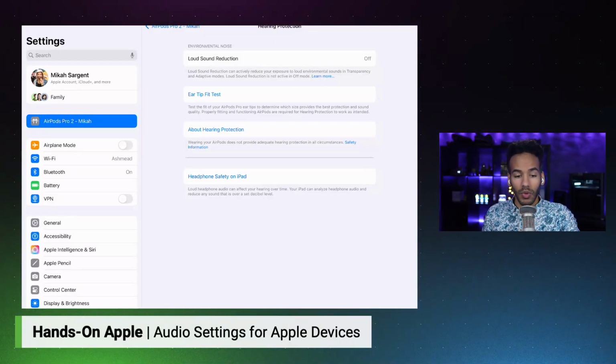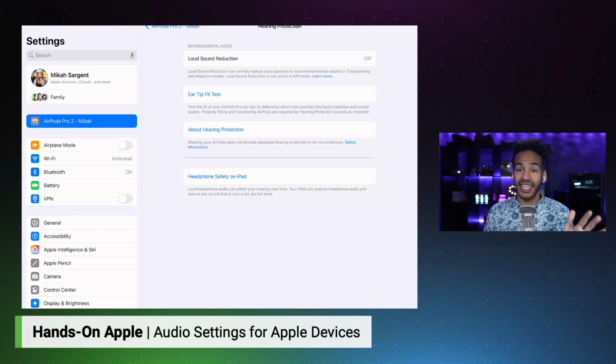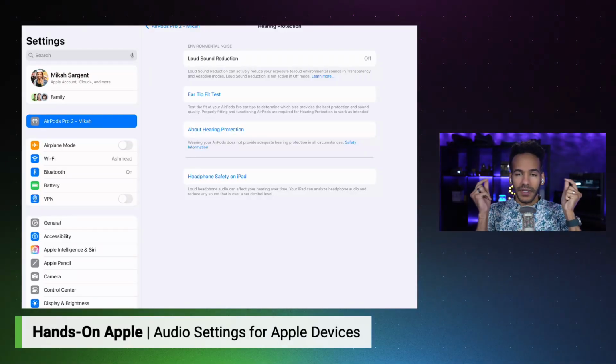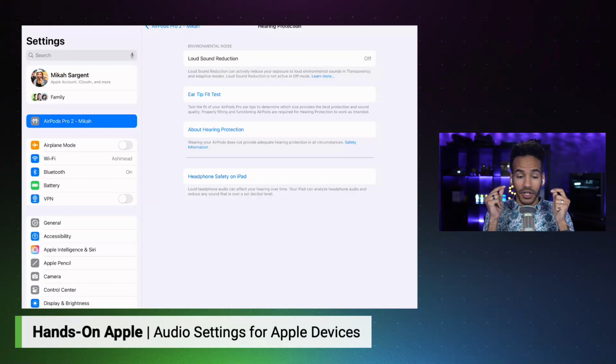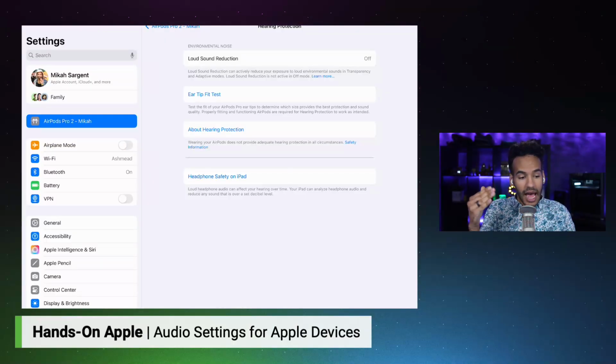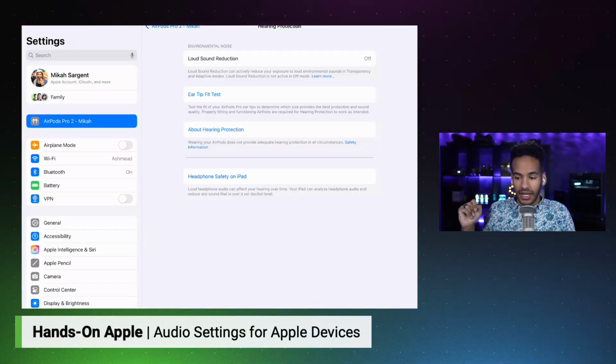Now, the first thing that happens with this is there's an ear tip fit test. And what this does is it plays some sounds to determine if the ear tips that you're using, the size of the ear tips that you're using, are best for you and your ear canals. Because Apple provides small, medium, and large options in the box. And you may have chosen the wrong size, thinking it's the right size, but this will help to determine if it is indeed the right size.